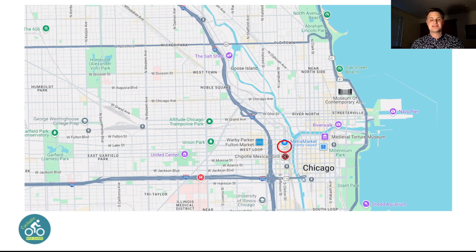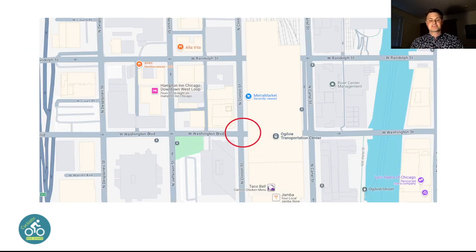The intersection of Clinton Street and Washington Boulevard is a very central part of downtown Chicago. Next to the very popular Ogilvy Transportation Center, the Presidential Towers, and the Chicago River, no wonder people are renting bikes here so much.